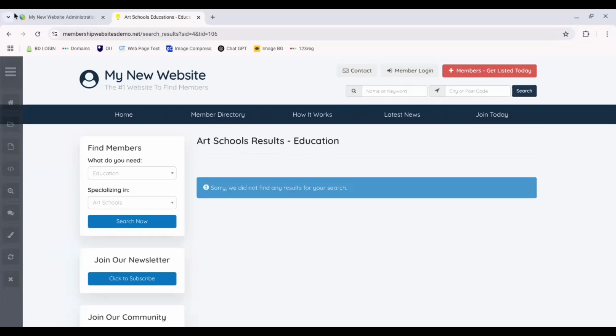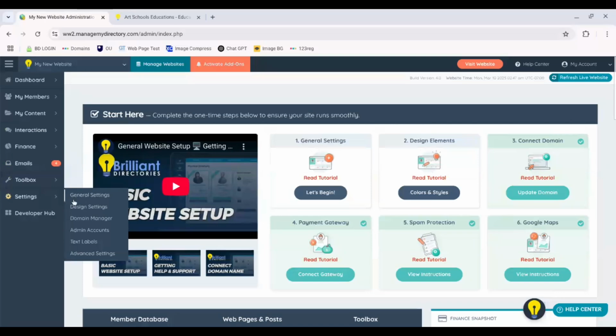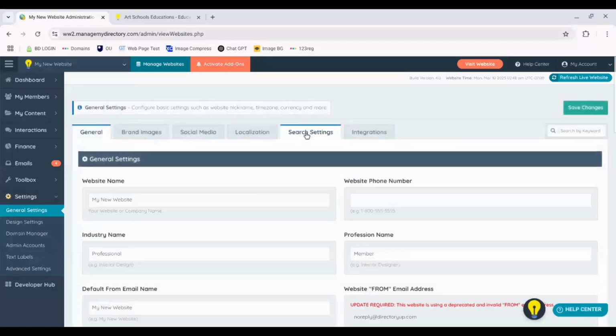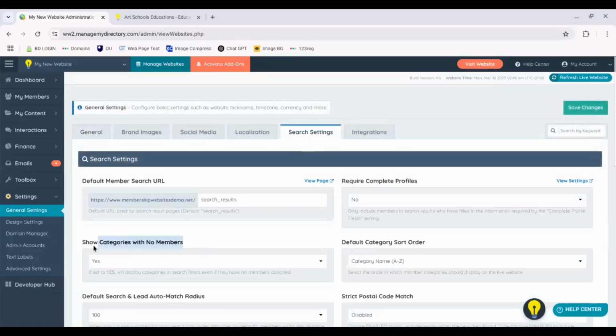The first thing, we could go to settings and general settings, and go to the search tab when general settings loads up. We could go down to this section, show categories with no members. So we can actually hide the categories if we want. I wouldn't recommend doing that.